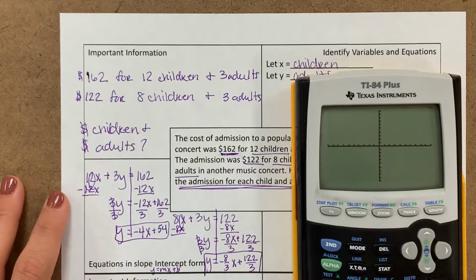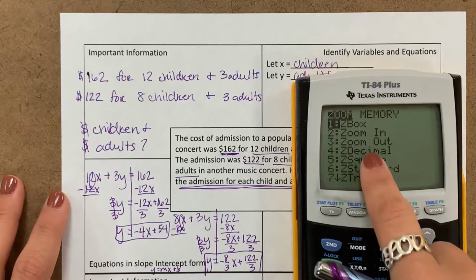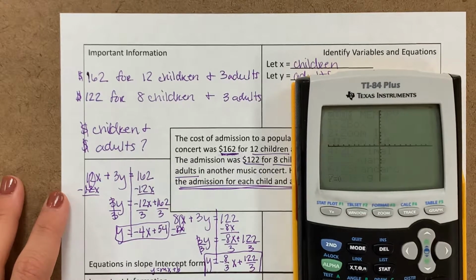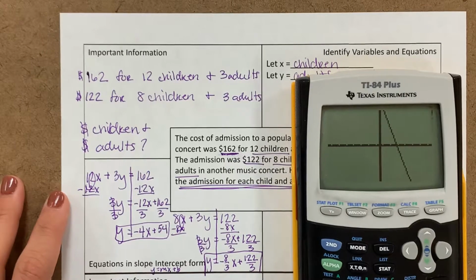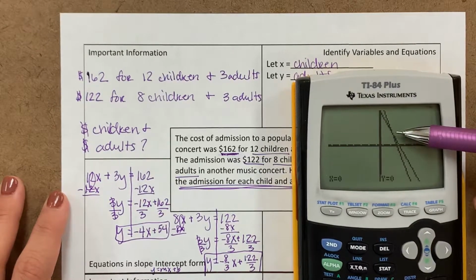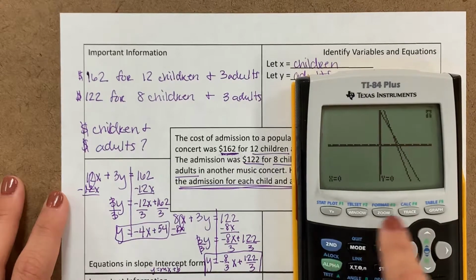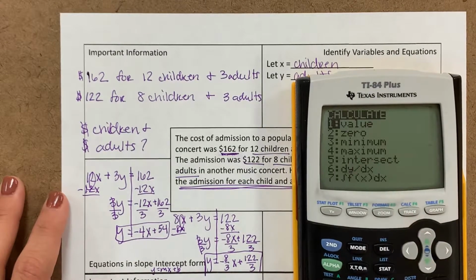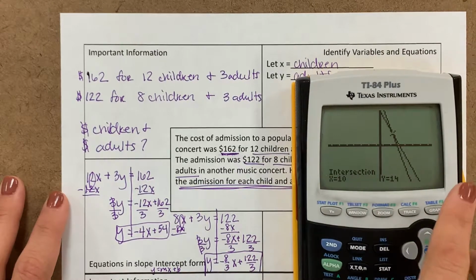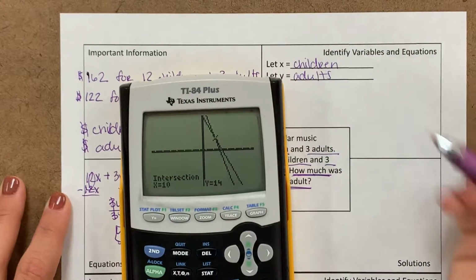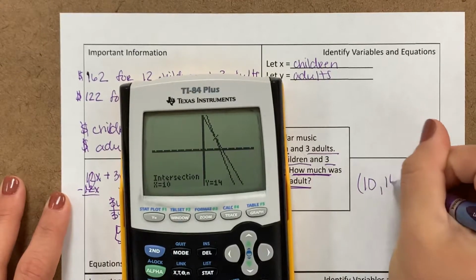Notice I can't see them. I need to zoom out. So zoom. Option 3 for zoom out. Hit enter and wait. Now I can see the intersection so I can calculate it. Second, trace, 5, enter, enter, enter. See how it says intersection? That's my intersection. So I know that they cross at 10, 14.